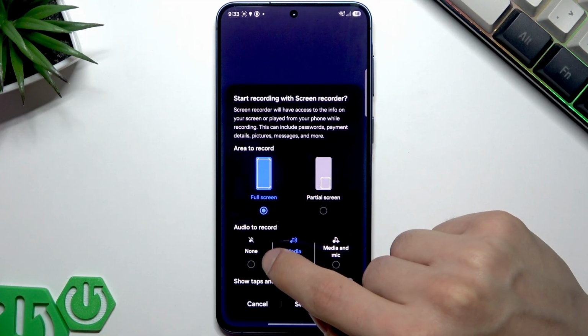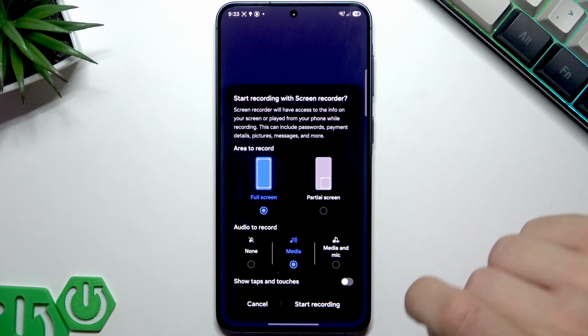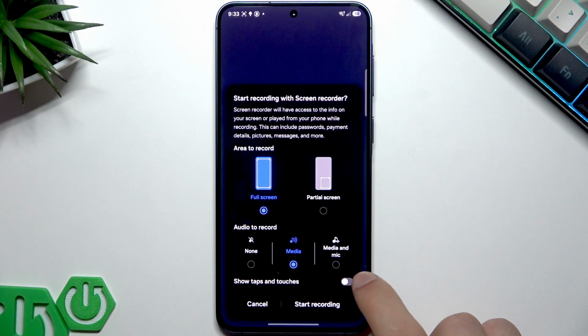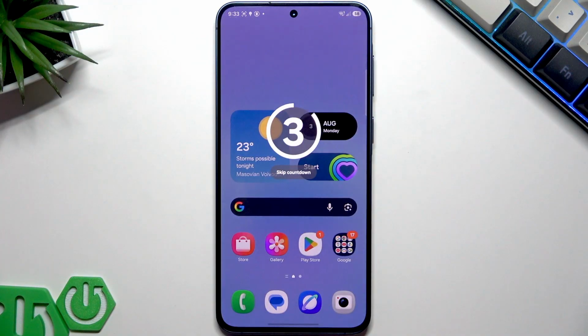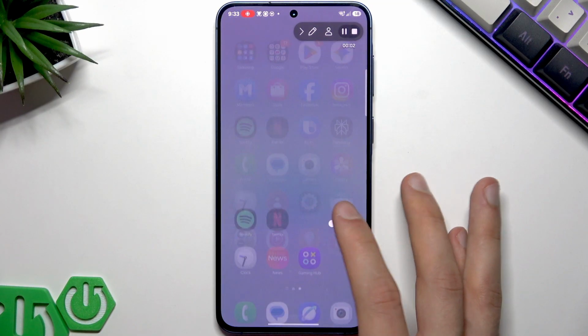Then you can select the audio to record, so we can choose no audio, media, or media and microphone. And if you want to, you can also show taps and touches when you're recording. When you're ready, just tap start recording, wait until the countdown is finished, and then do what you intended to.